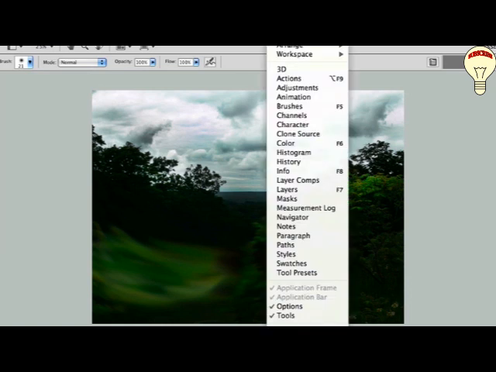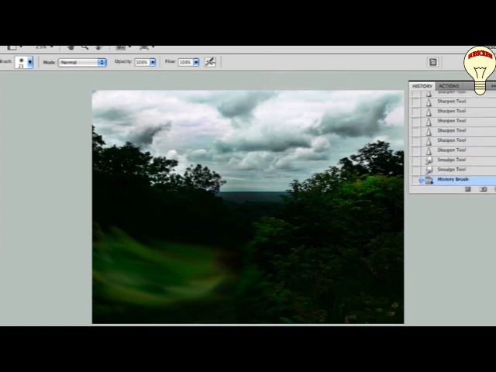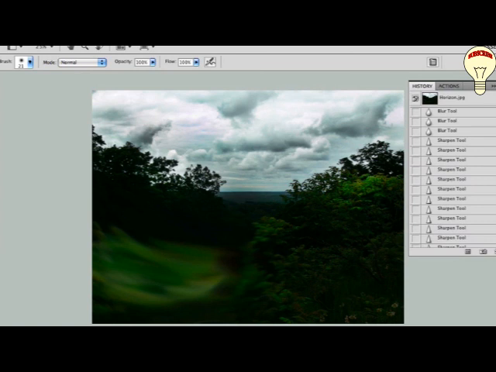So I'm going to go up to the Window menu here and down to History. Now, the History panel we've seen very briefly earlier on. What he'll do is track everything that you've done to this image. So you can see all the blurs in there, all the sharpens that I've done, and so on. And way up at the top, there's the original state of my image when I first opened it up.